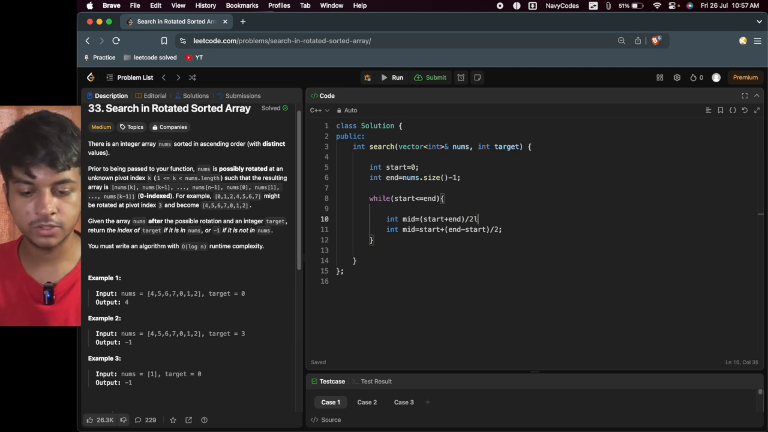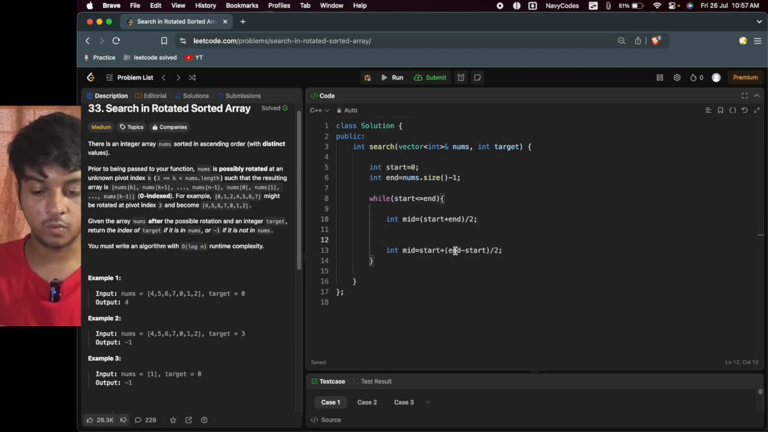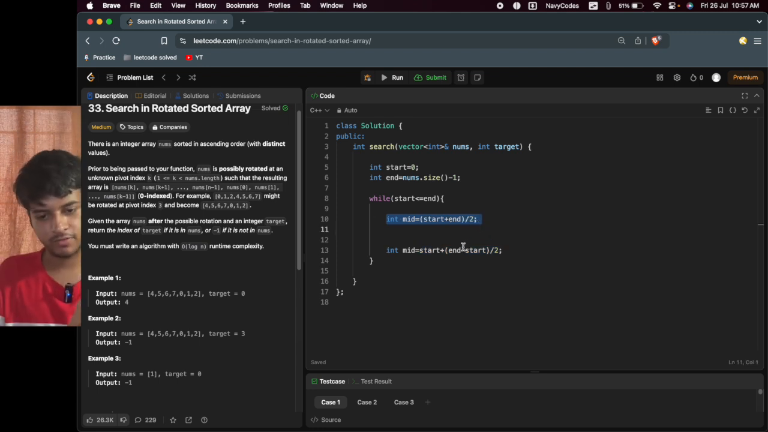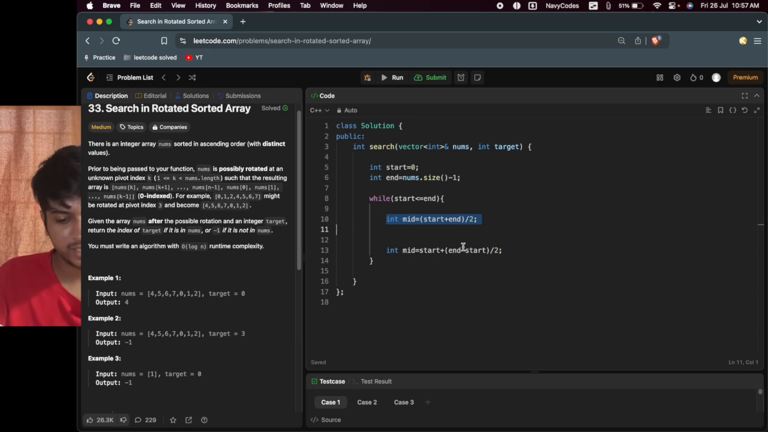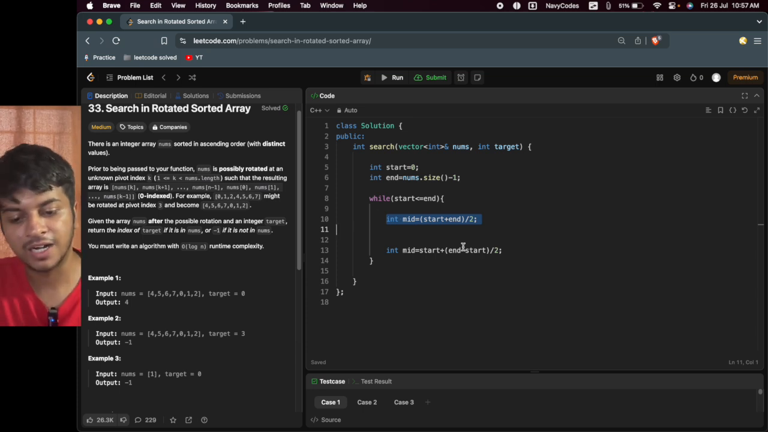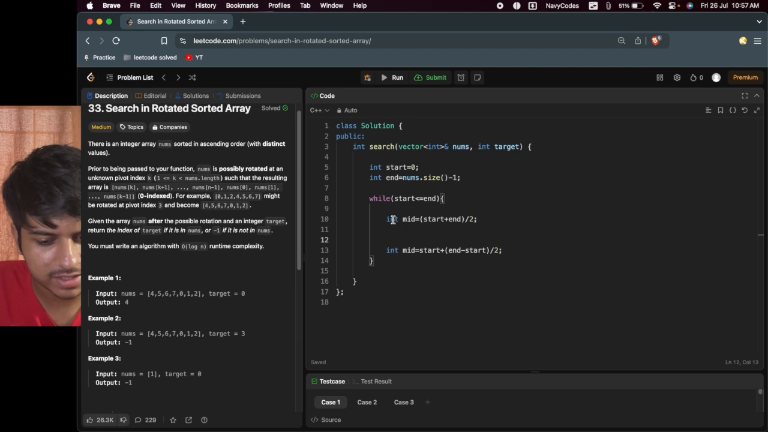by 2. So you must be wondering, why did I do it this way and why am I not doing this simpler way? Basically both of them mean the same. If you do the mathematical calculations, it just means the same. But the reason why I'm doing it like that is because there is a limit of the integer data type.